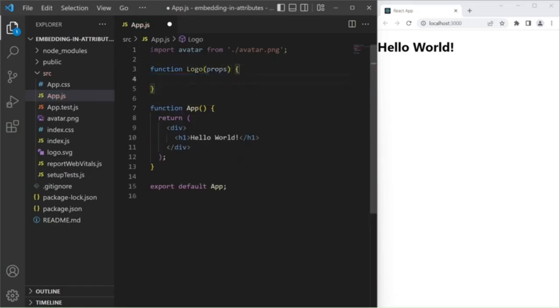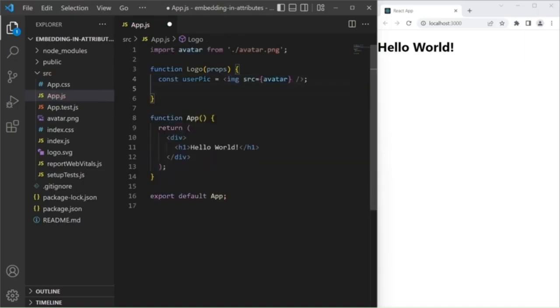The logo function is essentially a separate component, but to keep things clean for this example, I'll save the code in the app component instead of a separate file. The logo function accepts the props object, and inside of the logo function, I declare a userPic const and assign it a JSX element. This is an image element, and I'm passing the imported avatar PNG image as the value of the src attribute inside this image element. Finally, I'm returning the userPic const from the logo function.